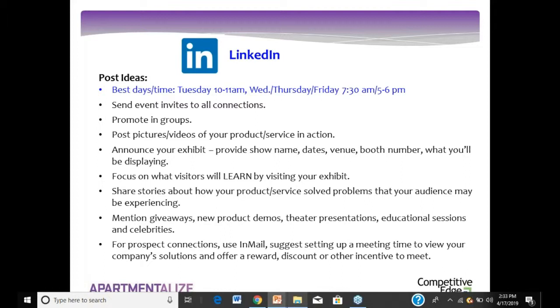Be sure to send out your event invitation to all of your connections. It's a great way to quickly get your presence in front of your whole audience. Work through the groups. LinkedIn's groups are really powerful, so work in those groups. Sometimes a before and after photo or a video of a transformation in process will get a lot of looks. When you reach out with your invitations and your copy on LinkedIn, put a big emphasis on what they'll learn by visiting. Remember, it's a B2B audience. They're looking to expand their career.